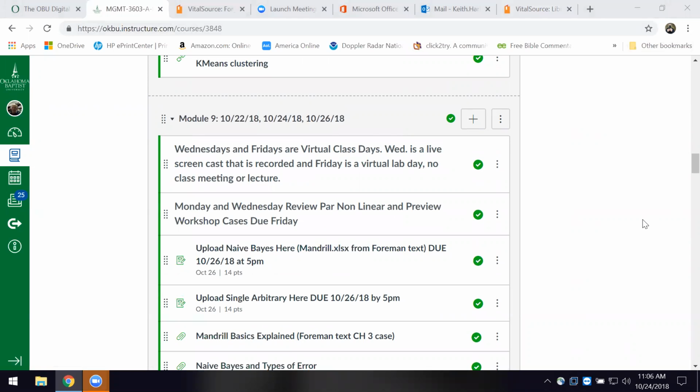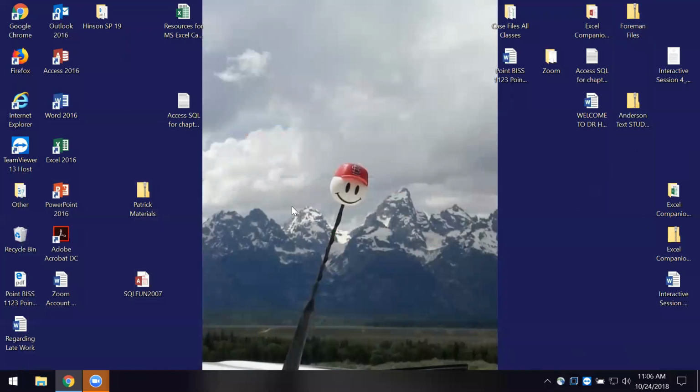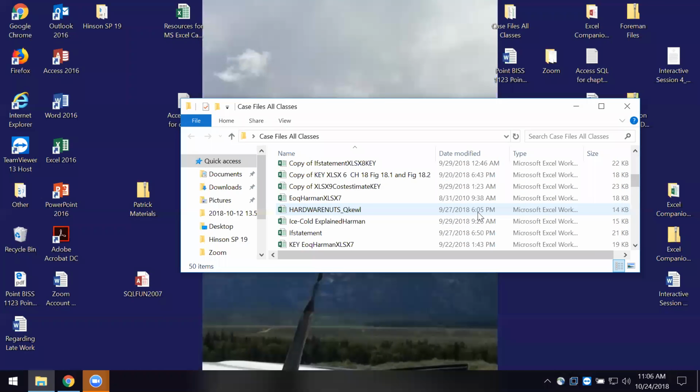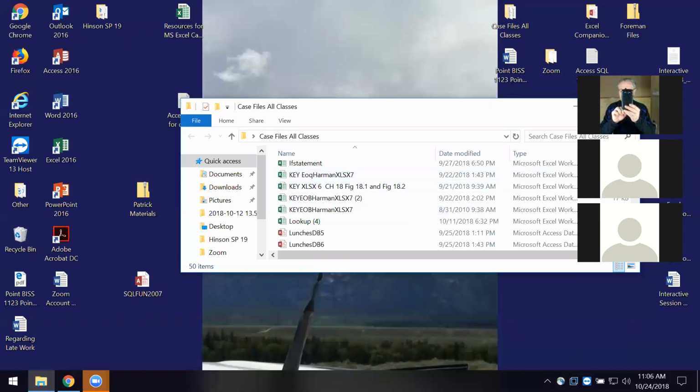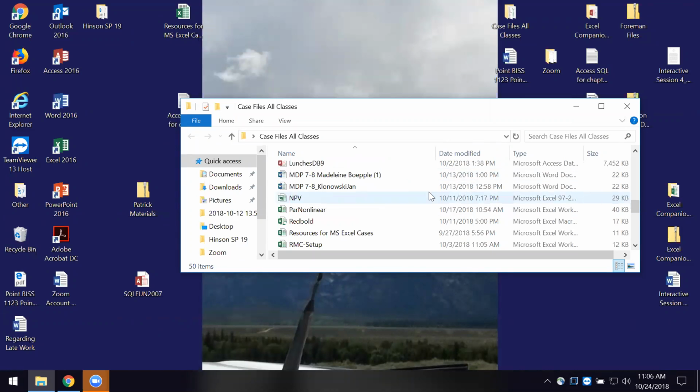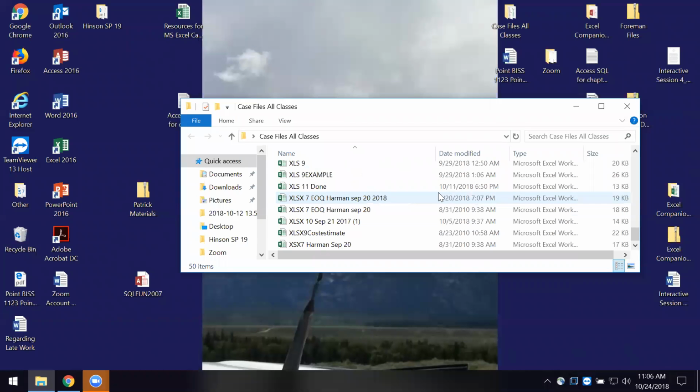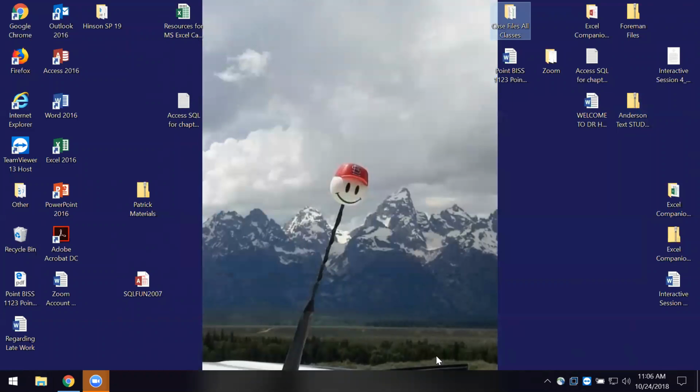Okay. And so I'm going to go down to the desktop, and I think I have the Mandrill file open already. I'll look at this for just a second here. And I'll move that over. Yeah, here are the case files for all my cases. So let me see if I've got Mandrill. I think I do. Maybe I don't. I may have to go back in there and grab it out of those files.